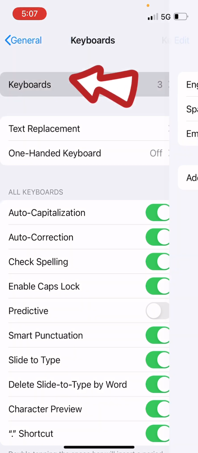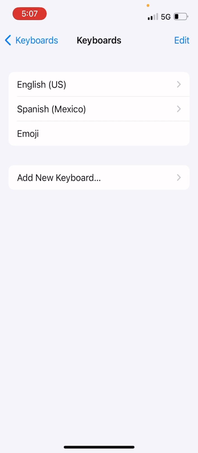Let's click on that. I have 3 keyboards available for me right now, 3 keyboards that I have installed. The first one is English US. The second one is Spanish Mexico, and the third one is emojis. Okay, now let's try to type in with these keyboards.